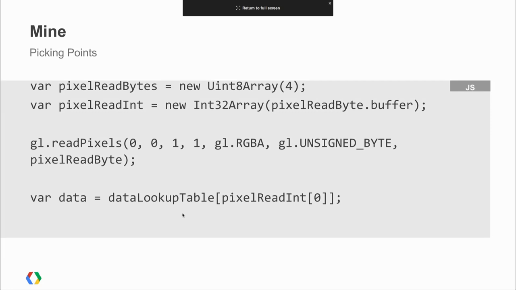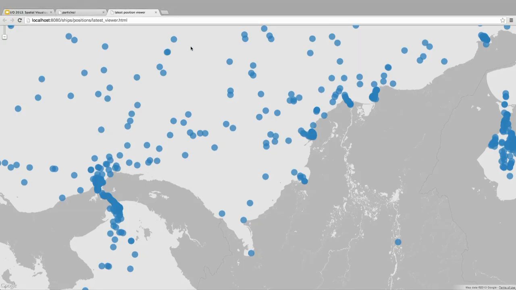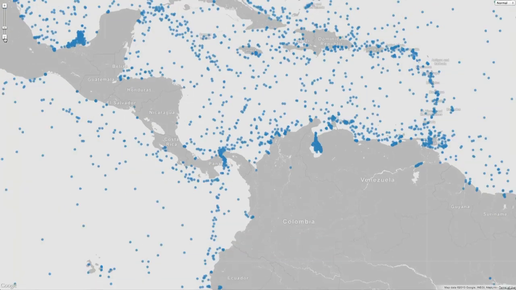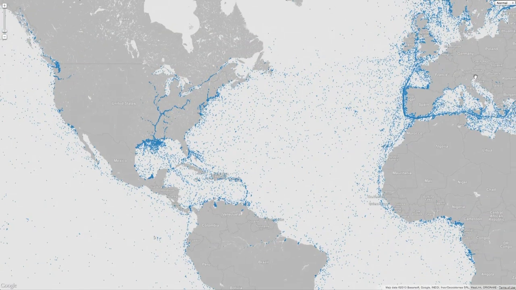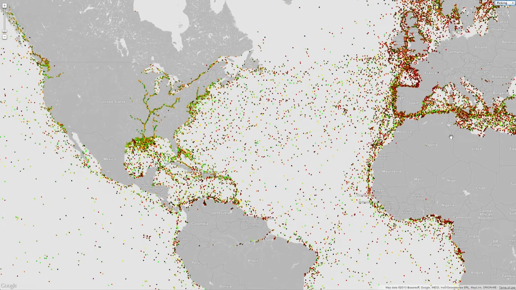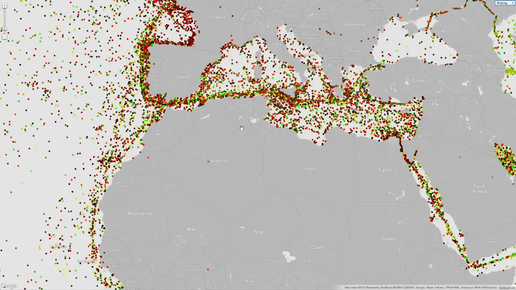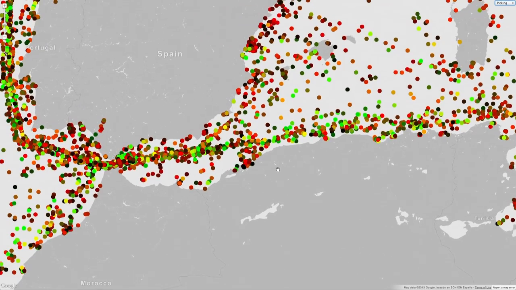And so that's exactly what I've done. I have an ID for each ship, and I shove it into a color. I never actually draw it on screen, but we can look at it. It's kind of unpleasant to look at, but it doesn't matter because we never see it.